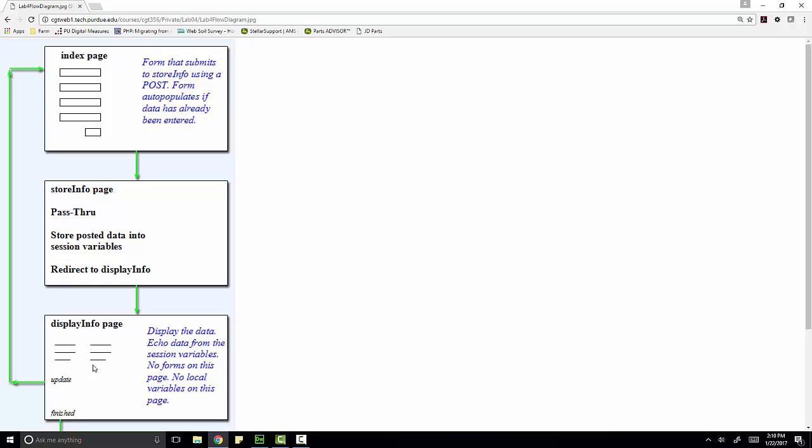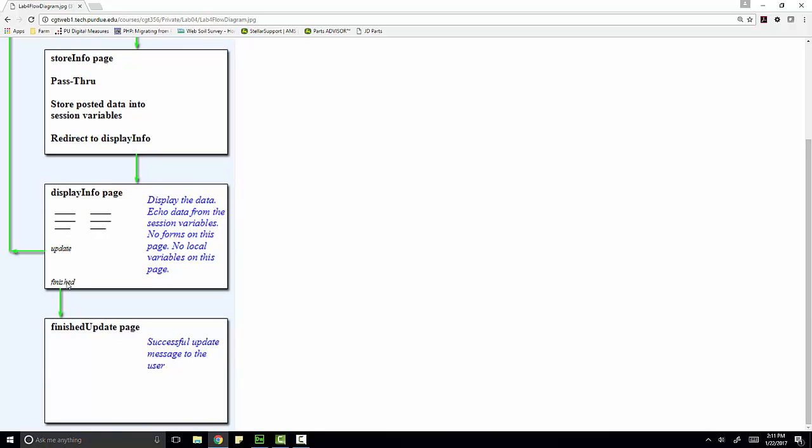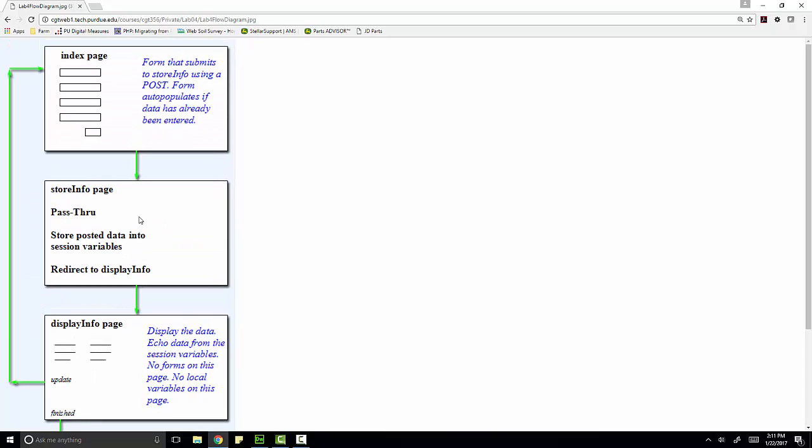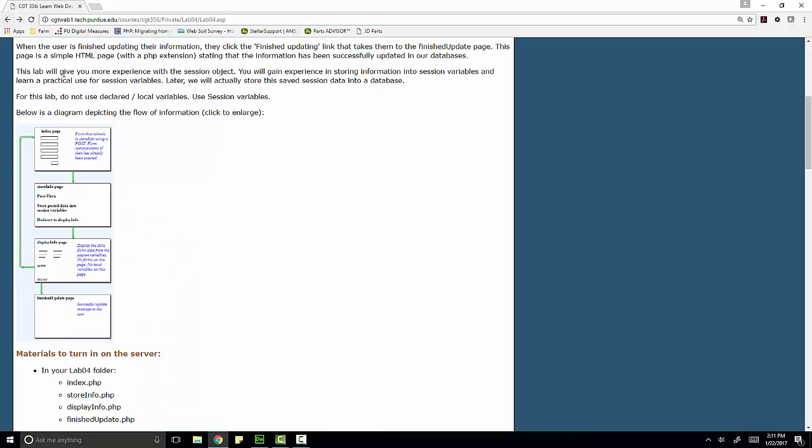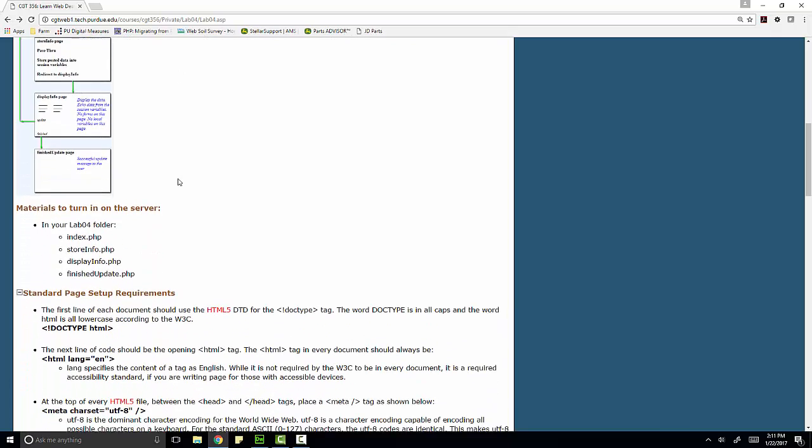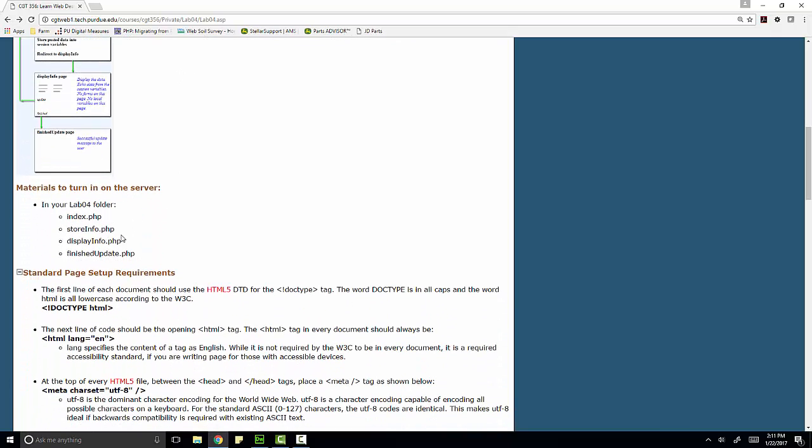So on this page, this is our third page from the last assignment. We're going to modify it a little bit, add a link to update, which will take us back to index so that we can do it again. And also a link to finish, which will take us to this fourth page to get us out of this looping scenario. So that's what our diagram looks like. You're going to have 4 files: index, store info, display info, and finished update.